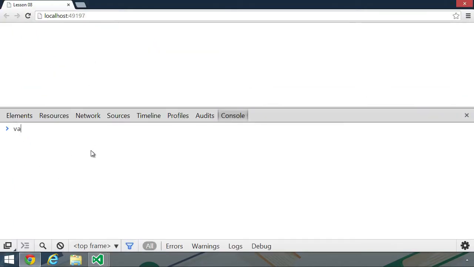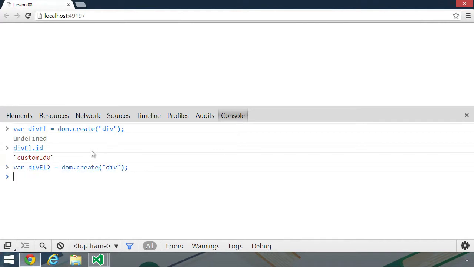So we will first create a div element. I'm going to create a variable called div_1, and I'll use dom.create and we'll pass in div. Now we didn't specify an ID, so our div element should have an ID of custom ID 0. Let's create another div element, which we will call div_2, and once again we will call dom.create, passing in div, and we can check the ID of this element with div_2.id, and we get custom ID 1.